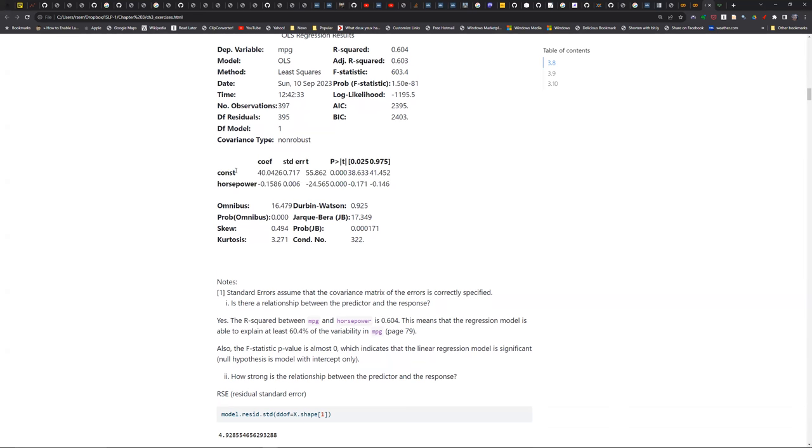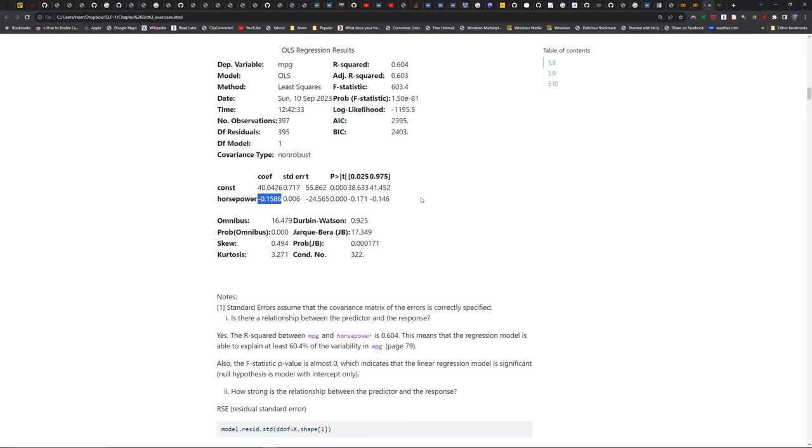So for example, the constant, the intercept, is going to be 40.04, right? The estimate of that coefficient. And then the horsepower is going to have an estimate of negative 0.1586, okay? So, any questions so far?